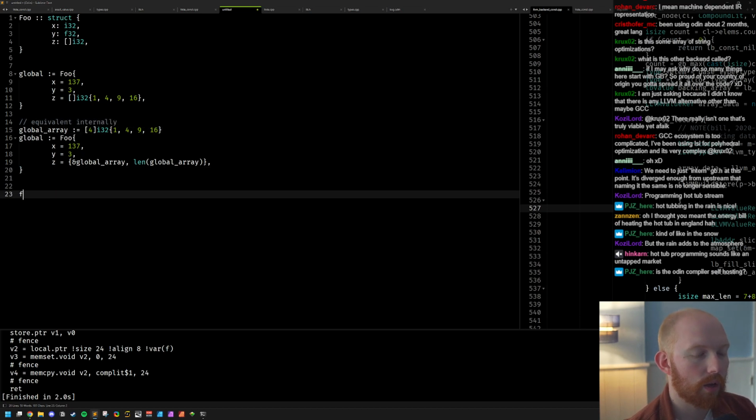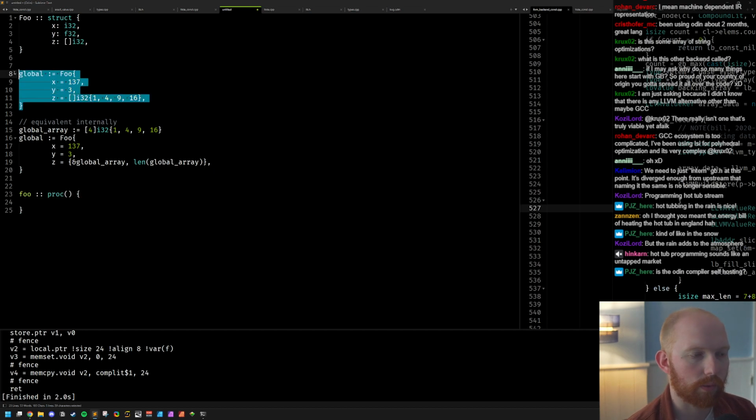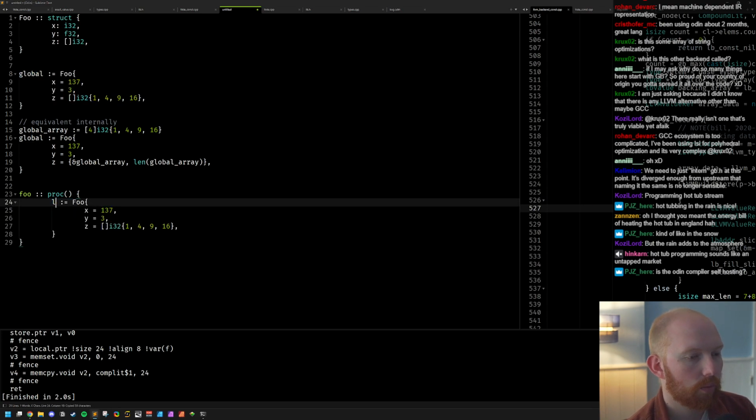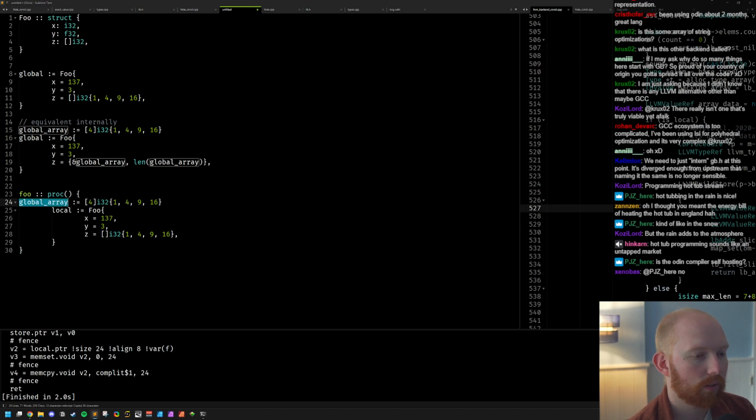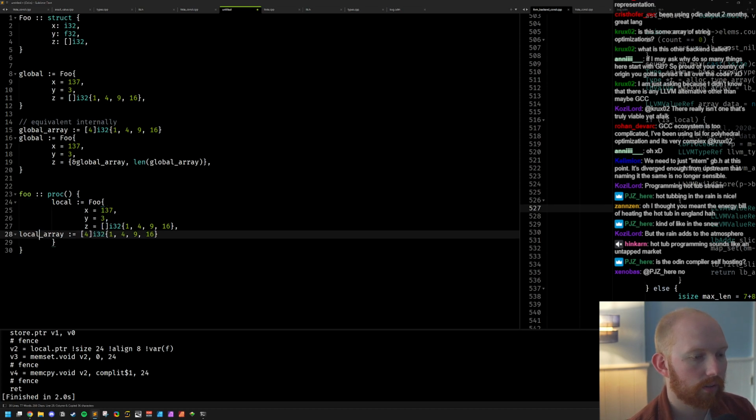Now, if it's a local, so we're inside a function, or a procedure, or whatever you call them, commonly functions, because that's what C calls them. Let's say we have a local. Well, the local follows a similar pattern. It creates a local array. Yeah?